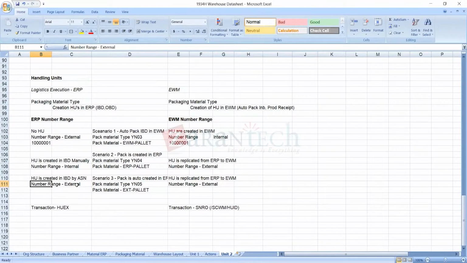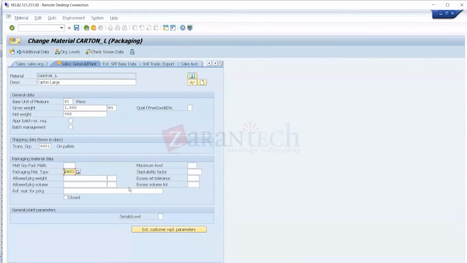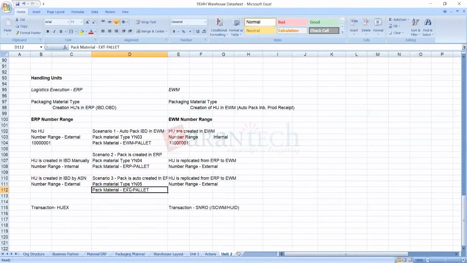Because the ASN has a field where you have the handling unit number and the packaging material. You have to tell them to map that to use this EXT pack, EXT material. And here we go in VL31, and there we create by giving the packaging material.